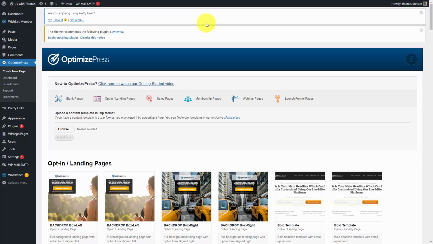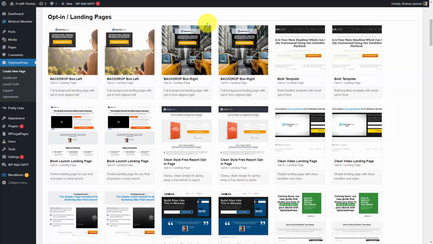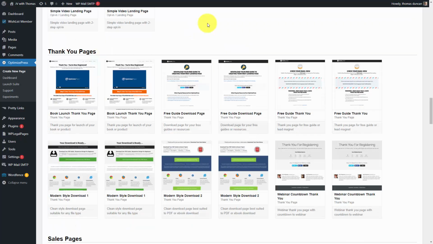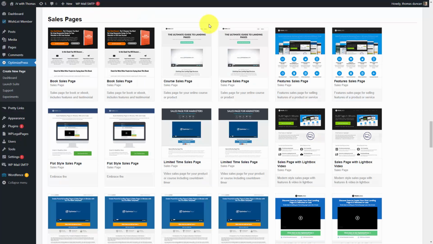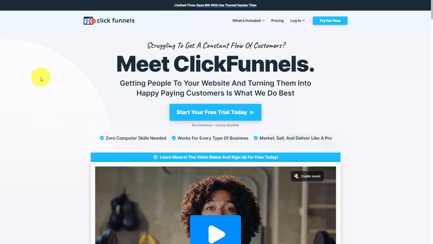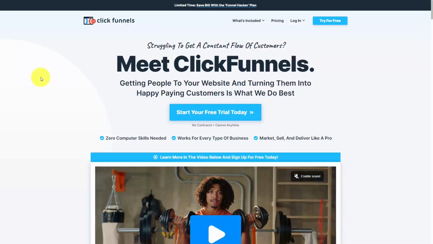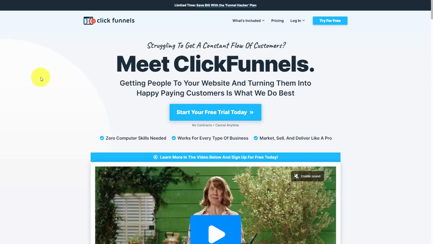You're now looking at an older version of a WordPress-based sales page builder called Optimize Press. Optimize Press will allow you to create the presentation pages for your launch by giving you existing templates that you need to modify. For example, within this builder, you can modify opt-in pages, thank you pages, sales pages, and webinar pages. You can do the same thing within premium solutions like ClickFunnels and other cloud-based systems.